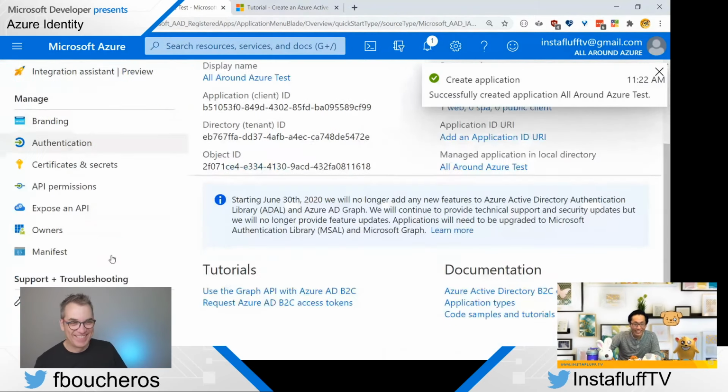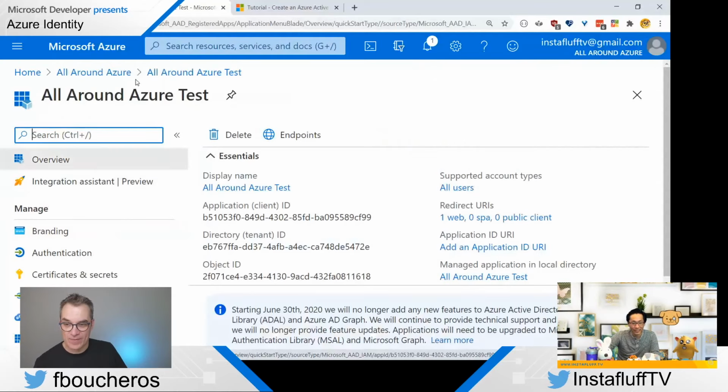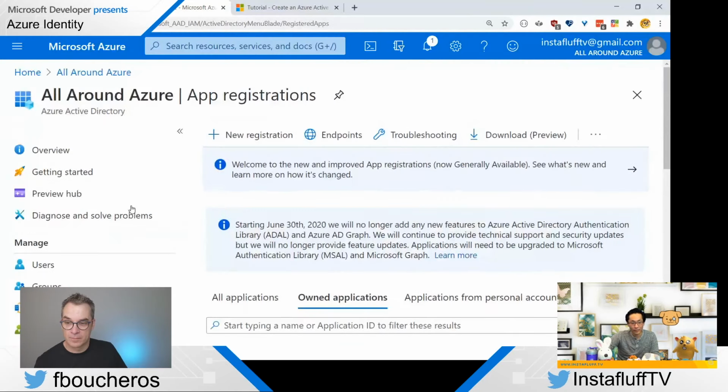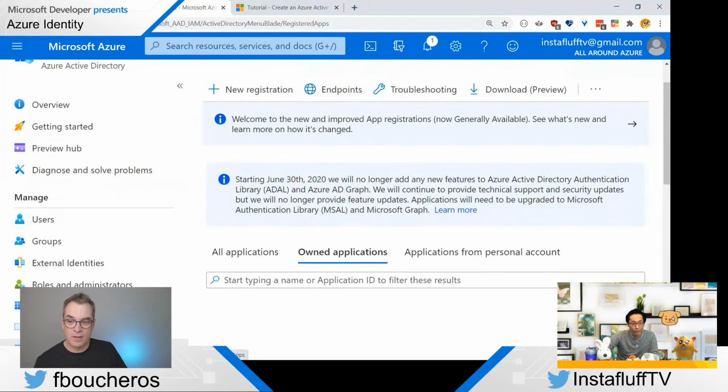Here it is. There we go. Now it created it. Okay. So now if we go here, oops, app registration. Oh, I might need to refresh.